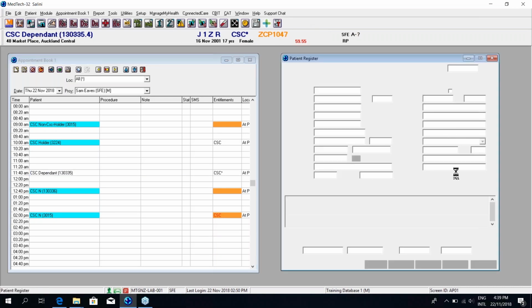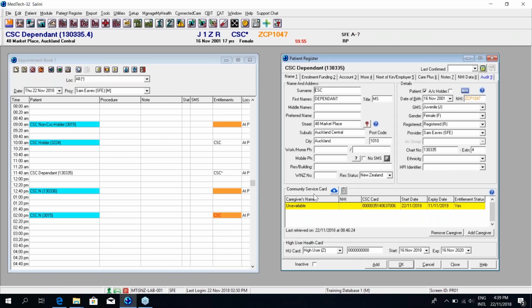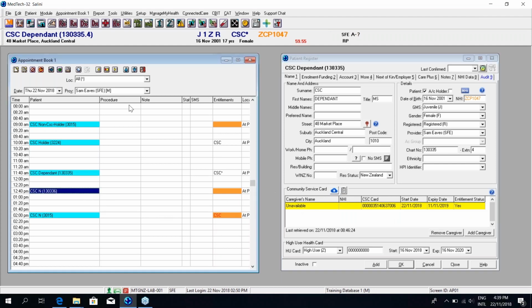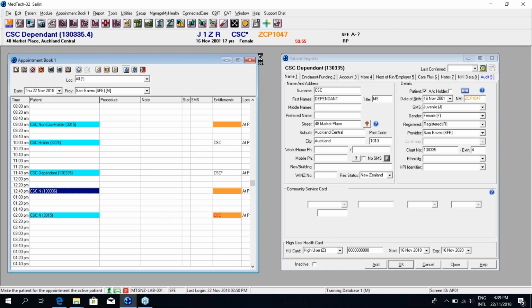This patient has caregivers, and their caregiver's Community Services Card information is held on this patient's file. So if we open the patient's register here, under the Community Services Card section, here you would see the caregiver's details. Unavailable means that this caregiver does not exist in this database, but you can see that they are a dependent of a caregiver, and those Community Services Card details show there.